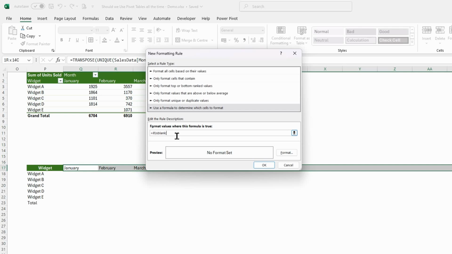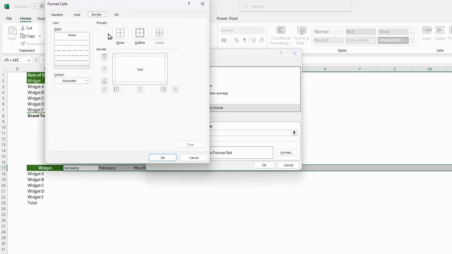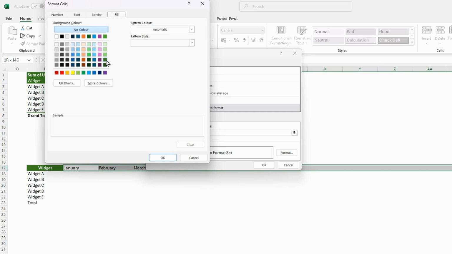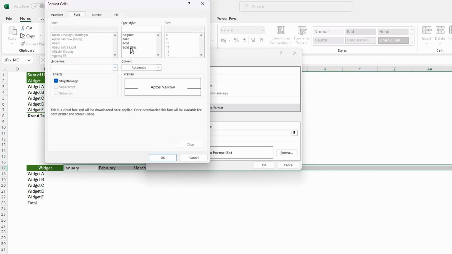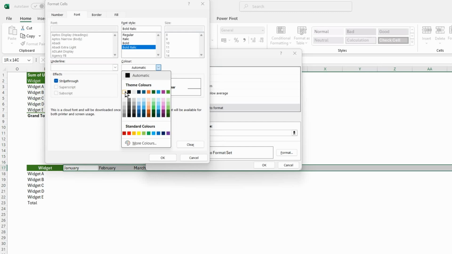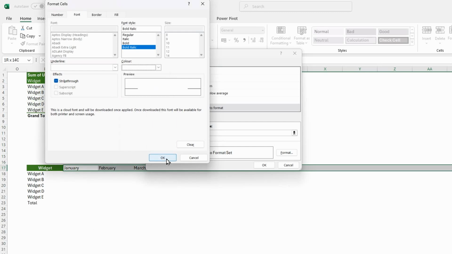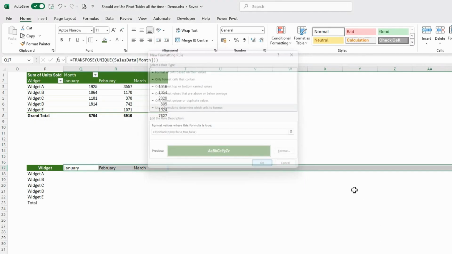I want to keep this relative, so it's Q18. Close that bracket. Let's move that out of the way. Equals FALSE. Then return. Then it's true. False. I'll see if that's true. If it's not blank, I want to format it. And the formatting I am going to do, the fill is going to be this colour. The font, I'm going to make it bold and italic, and let's make it white. And I'm going to do OK, and then OK again.